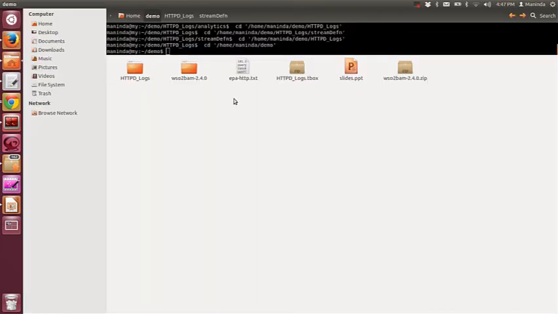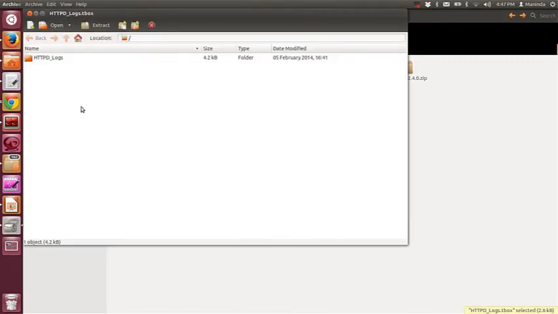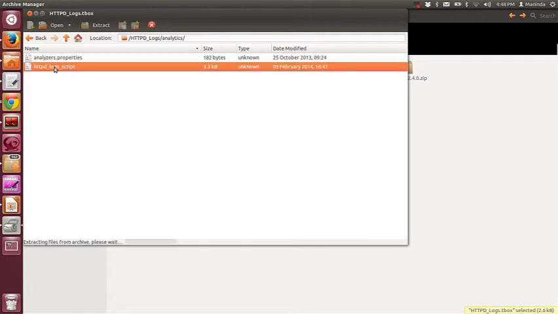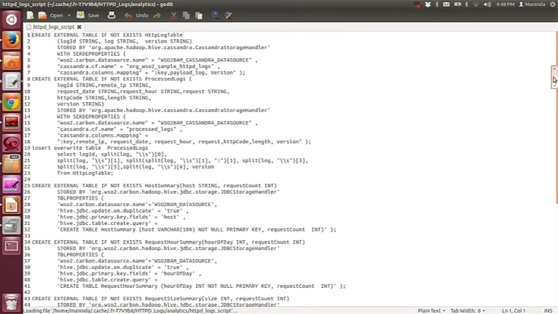First, let me show you the content of the new toolbox. This is my new toolbox, which has the same name as the old HTTPD logs toolbox. You can see the dashboard directory is removed because I am going to create my own gadgets for the example. And in the analytics folder you can see the same name, but the content is different. I will explain it after I have installed the toolbox.